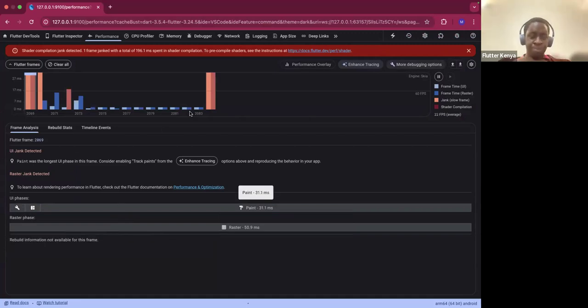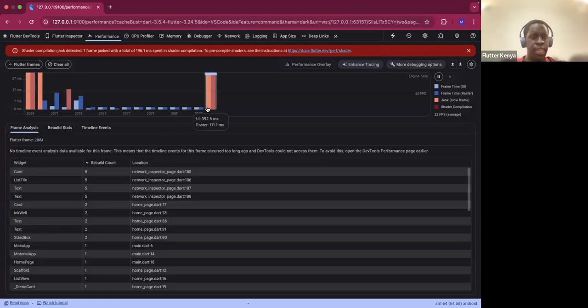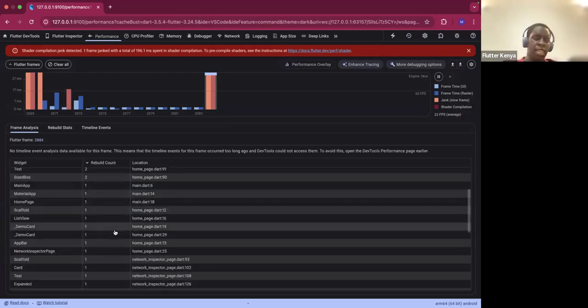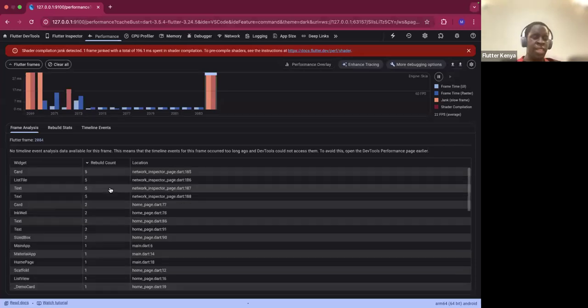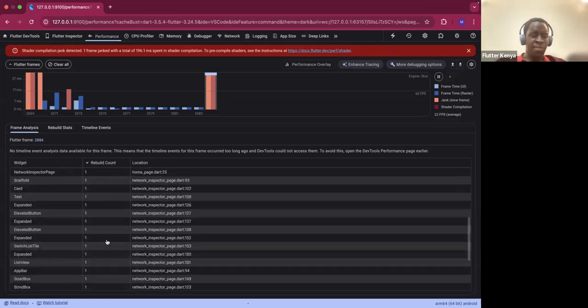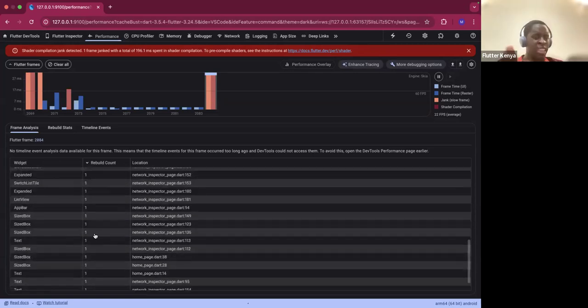Now, tracking the build count can help you find a widget being built more than is necessary. So if we come to this tracking section, you can see, for example, my card widget was built 5 times in the network inspector page, and it gives me details of all the different widgets. If I had something in the 300 area, I'd be concerned and try to check what's happening.